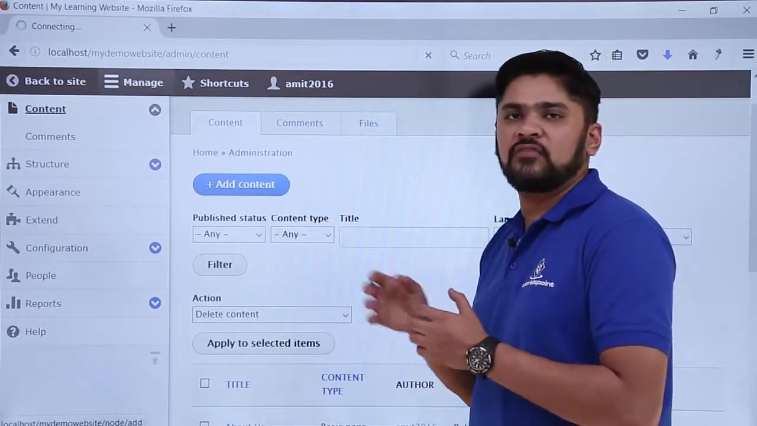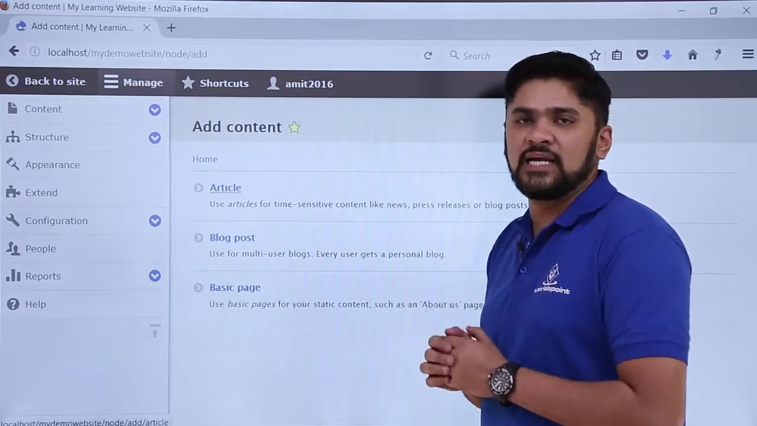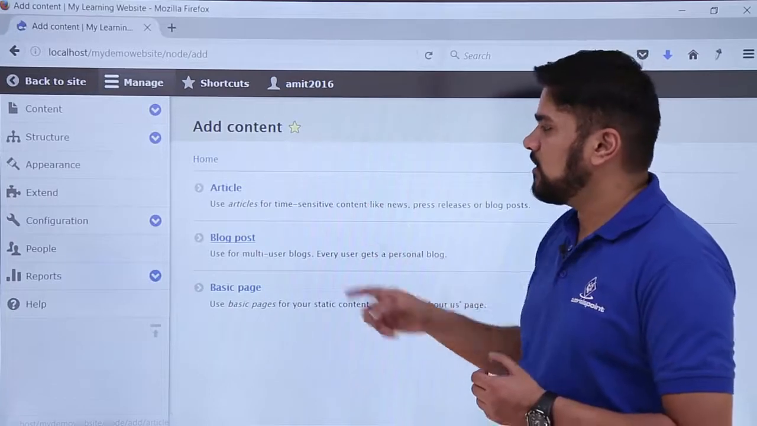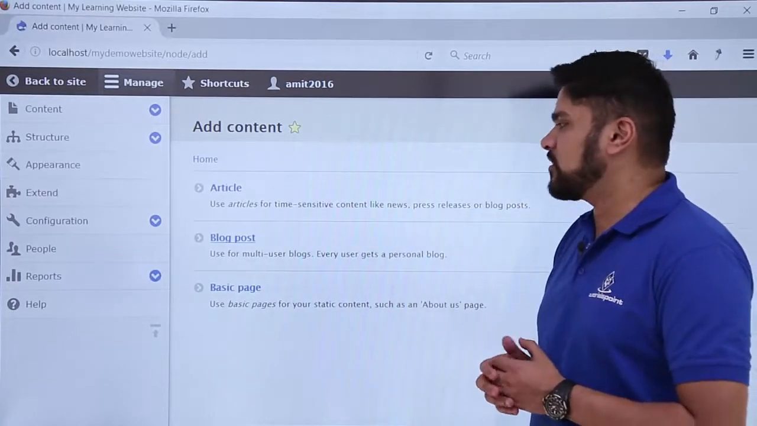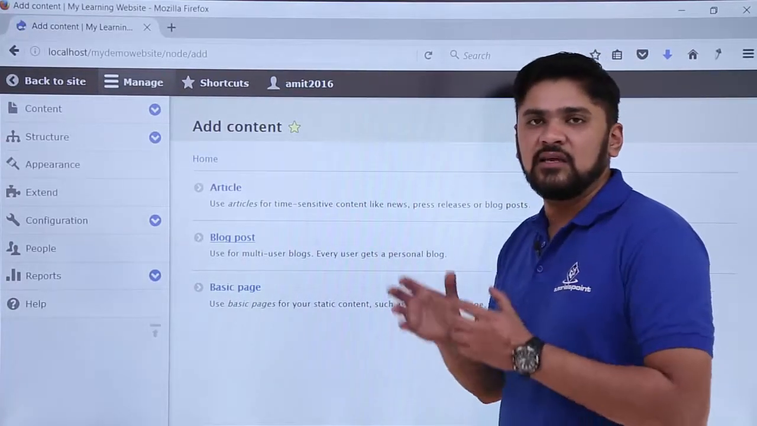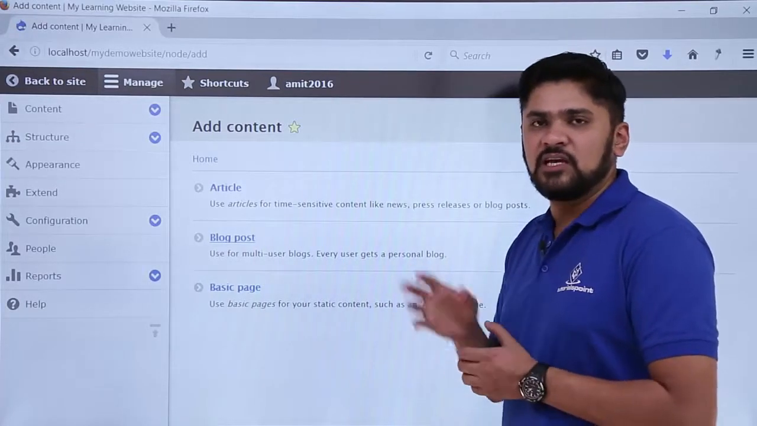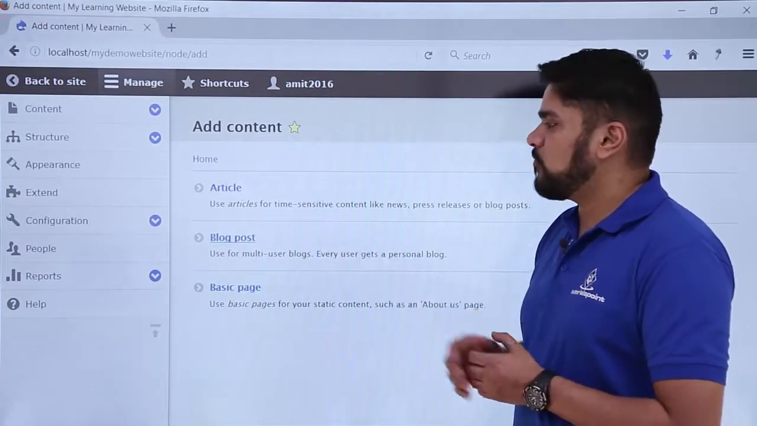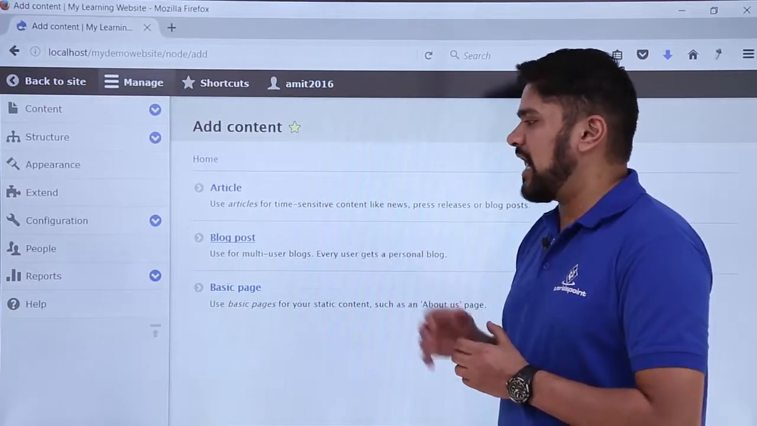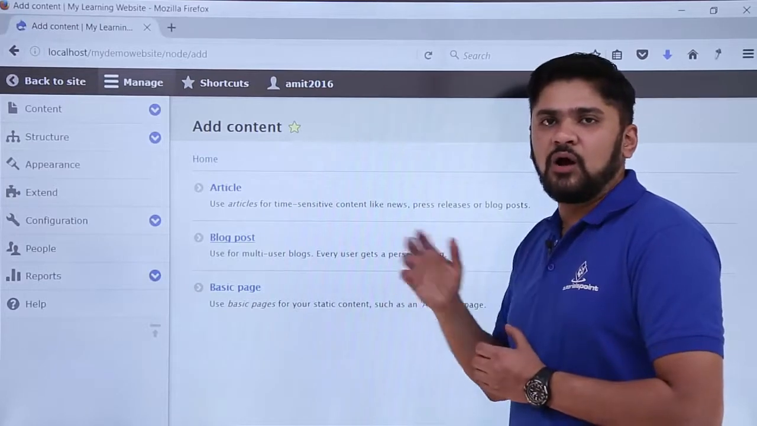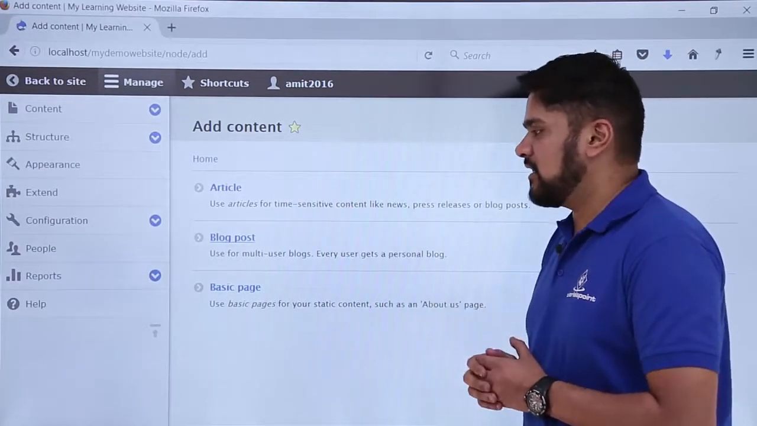Under add content, different settings will be visible for adding a content in the form of blog post, articles and pages. Here you can see the settings are visible. Article is basically a time sensitive content like news press releases. For example, if you want to create a content that Windows 10 release or PHP 7 release, you can add an article. For blog post, if you remember, we added a blog module. Blog post can be in the form of like how to run Java, how to install PHP. You can easily add it.